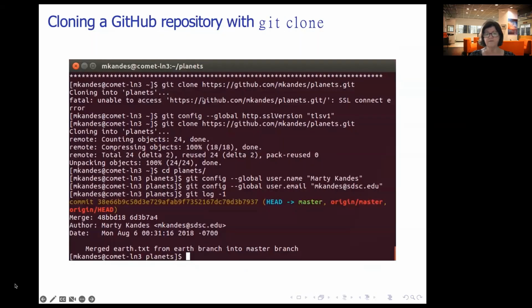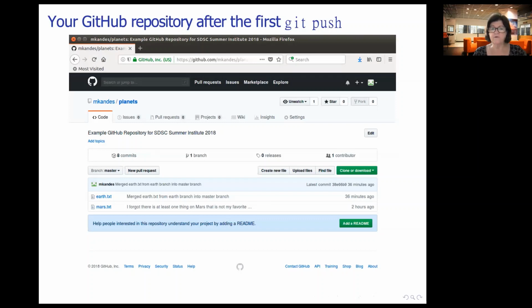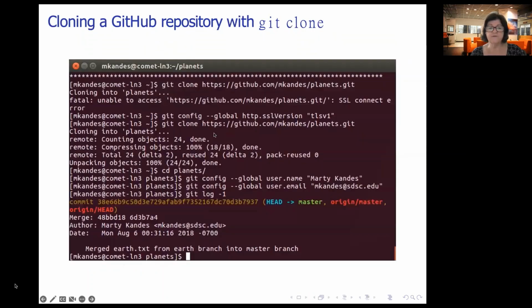And one thing that has changed is, if you want to be able to make changes because of the new identity credential system, you don't want to clone with HTTPS. You want to clone with SSH so that you have an authenticated, downloaded, cloned version.